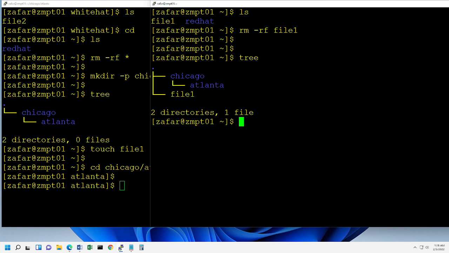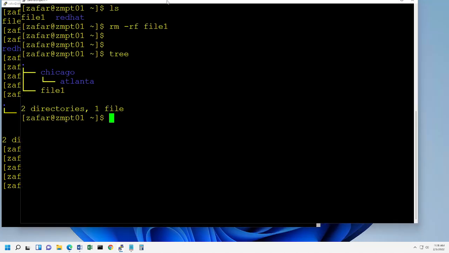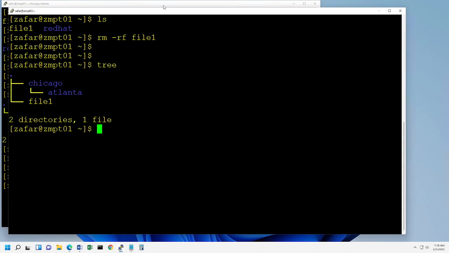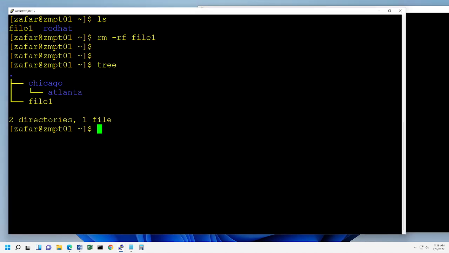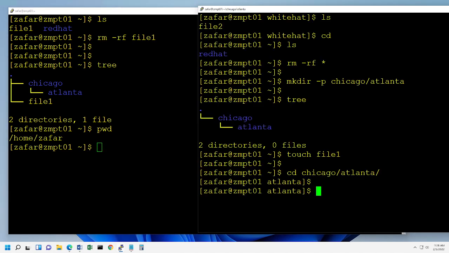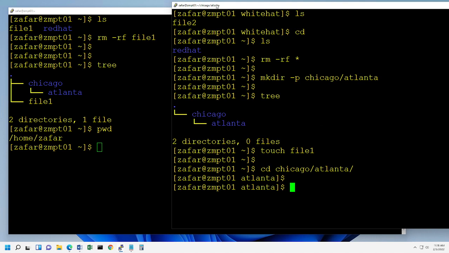So now over here we have file1. Let me leave this like this and move this back here. Here I'm going to do pwd, and what I need to do is create a symbolic link, or a symlink. So how am I going to do that?